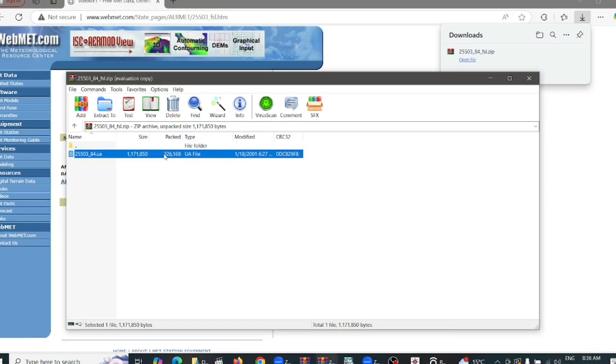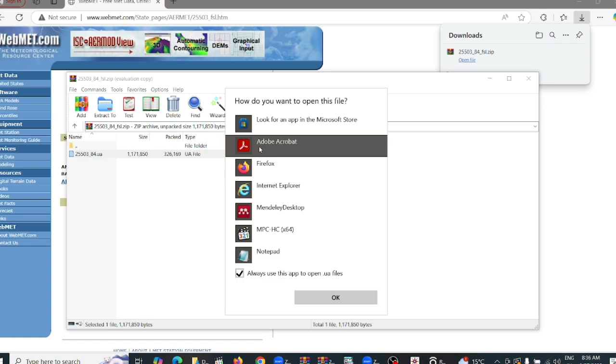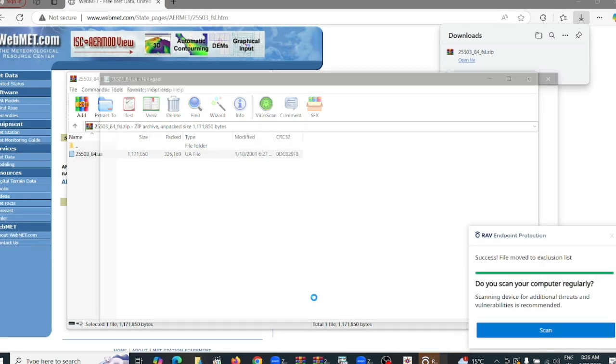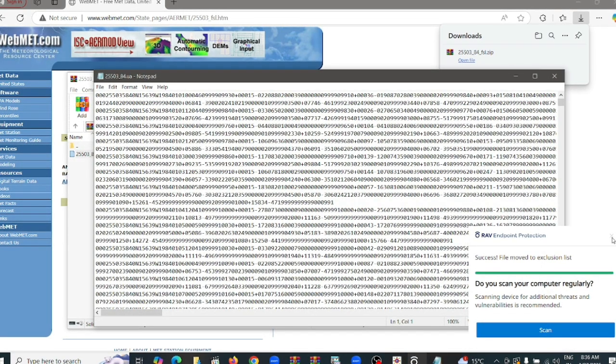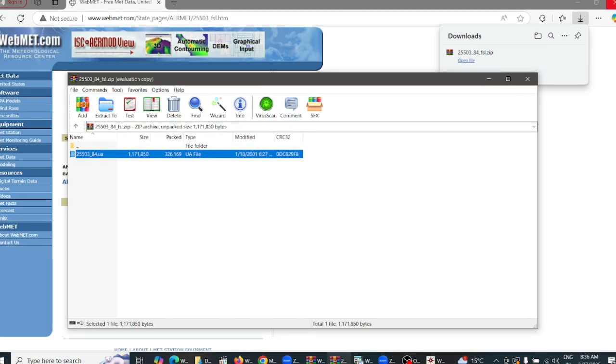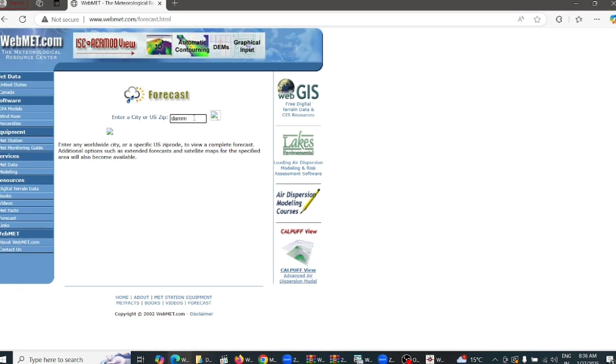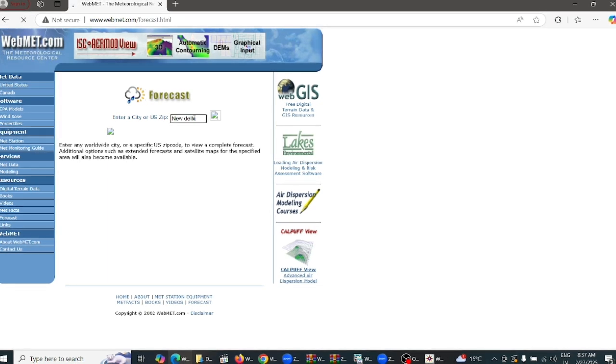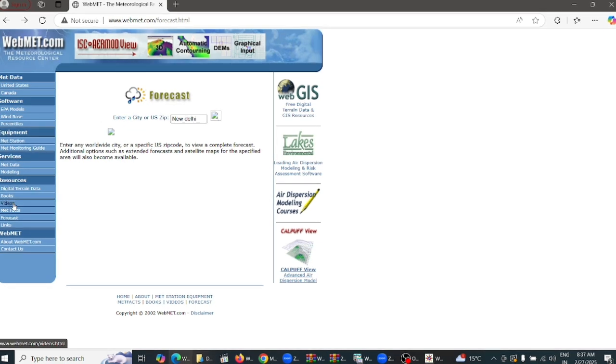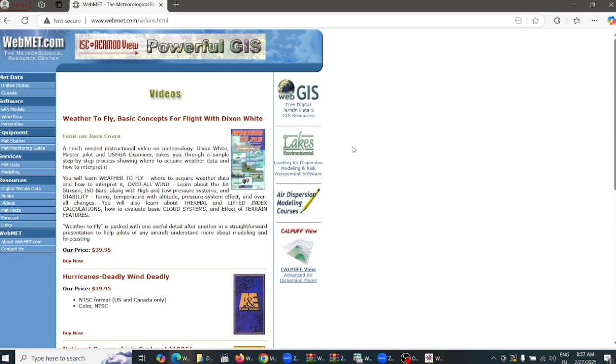And now usually this file needs a special format. For example, I want to see the notepad, so this is my information in the notepad. This is basically about that. Now we have more and more information here. You want to forecast, for example, a city, for example, I want for New Delhi. So these are all about, for example, I want to see some videos. I can see some videos, contact us.